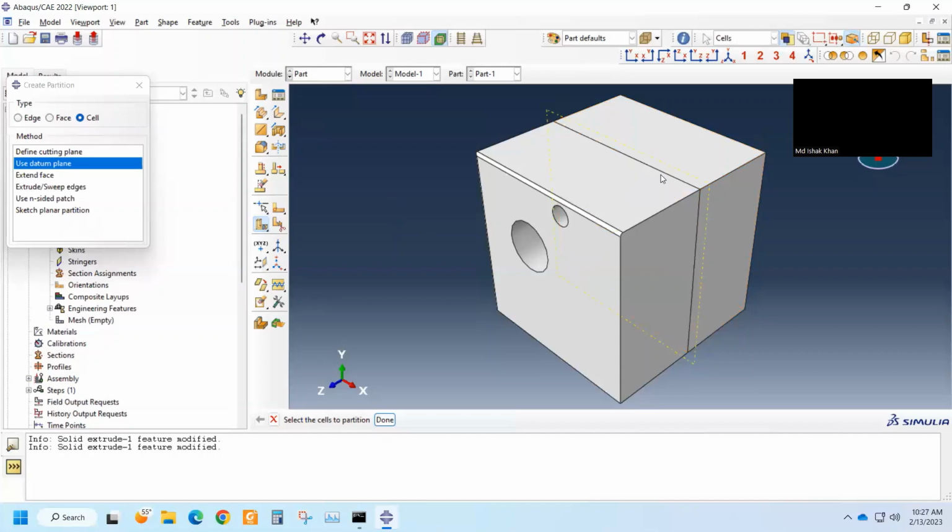Previously, when I was hovering my mouse on here, it would select the whole part. Now it will not. It will select different partitions. It will highlight different partitions. What else can we do in this part module?